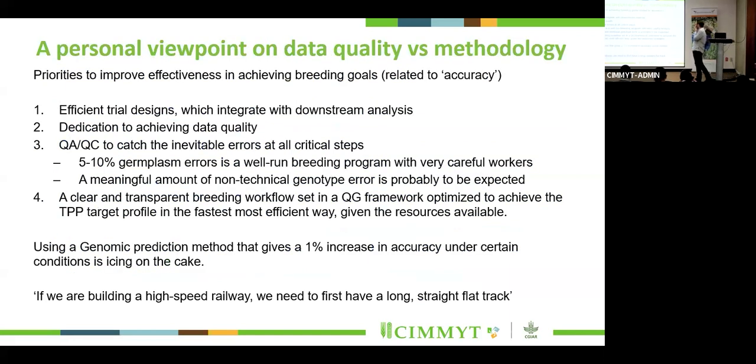This is my personal viewpoint on data quality versus methodology, and I think most people would agree. So, these are what are important. You have efficient trial designs integrated with the downstream analysis. You really focus on quality. Every step where you can introduce an affordable QA/QC step, you do it to minimize error.